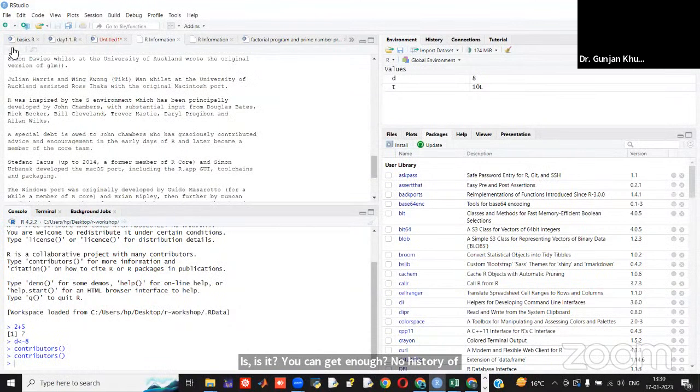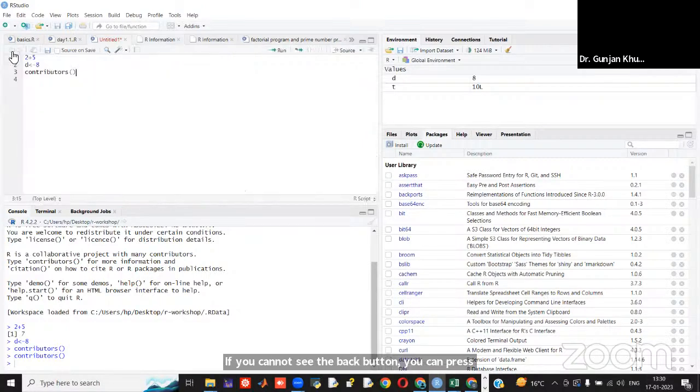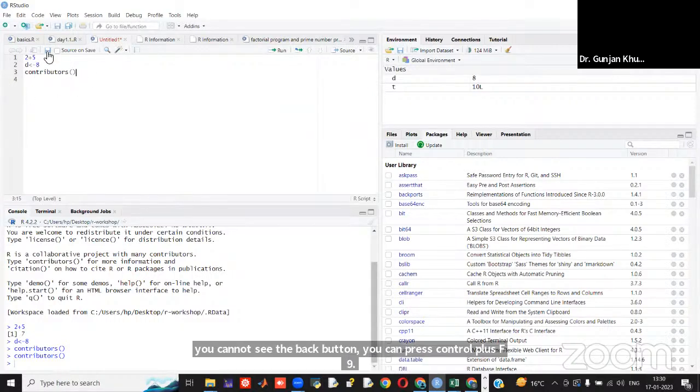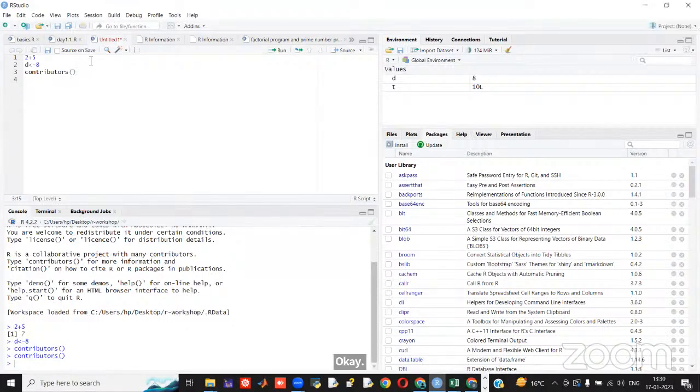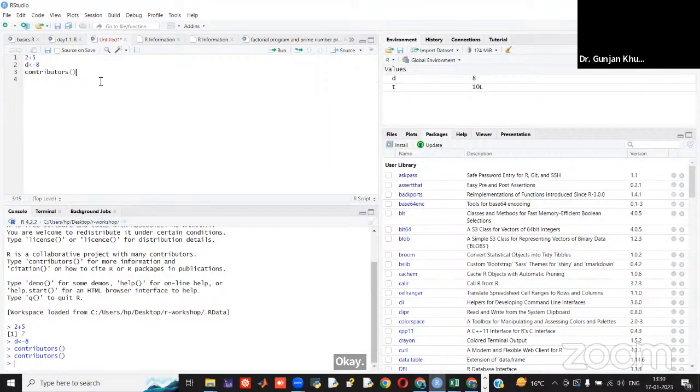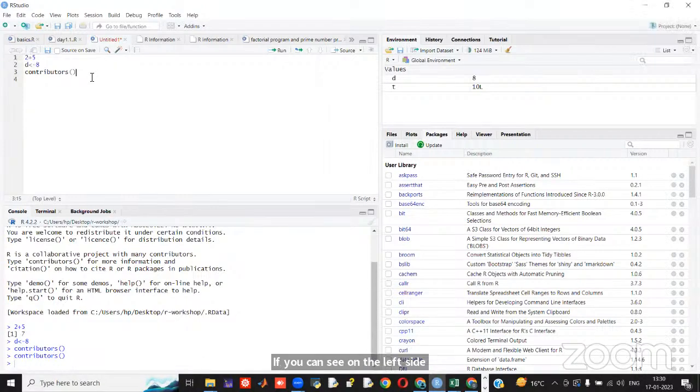And now this is the back button. This back button is very light. I don't know whether you are able to see it or not. If you cannot see the back button, you can press Control plus F9 also. So here you come back to your script window. By pressing Control F9, you can go back. Otherwise, this back button is there, if you can see it on the left side.